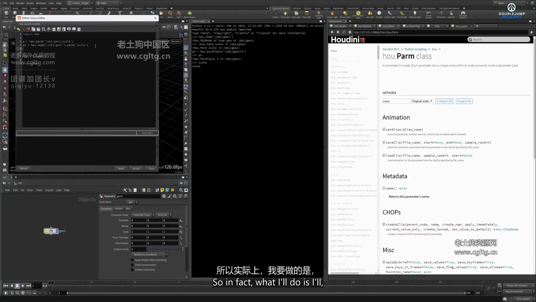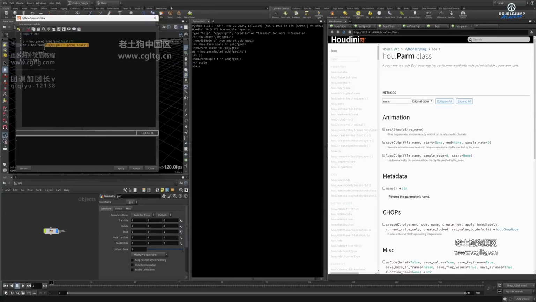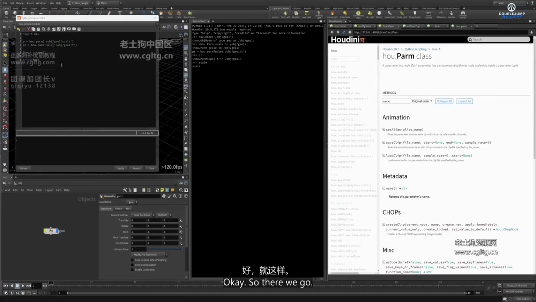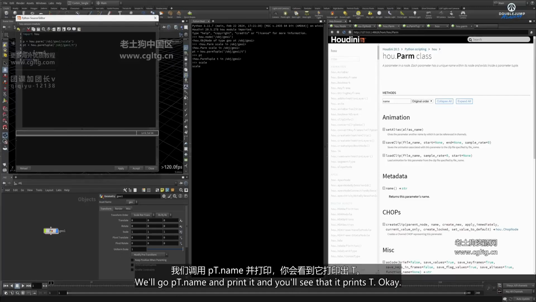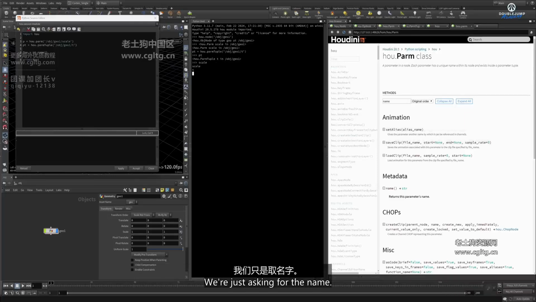In fact, what I'll do is override p2 with a parm tuple. So we'll have 2 examples, pt and p, just so we can compare every function we run and see whether or not it can work with tuples as well as with a single value. Okay, so there we go. We'll go pt.name and print it, and you'll see that it prints t. Right, so name, pretty simple. We're just asking for the name.